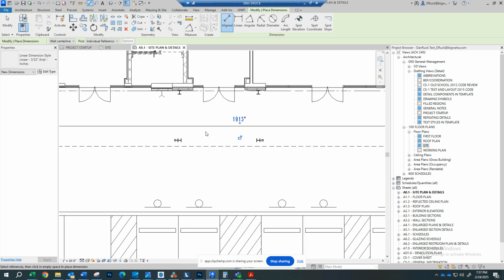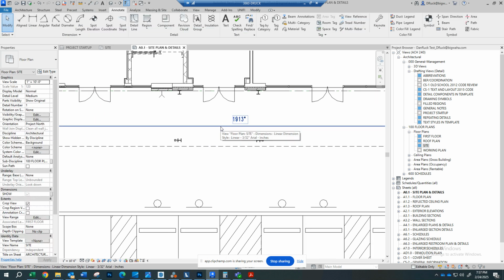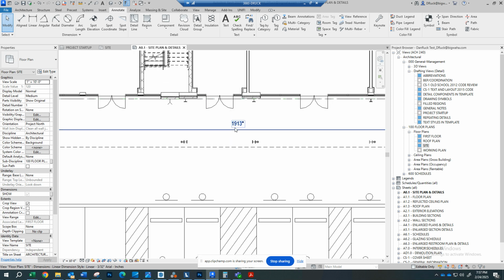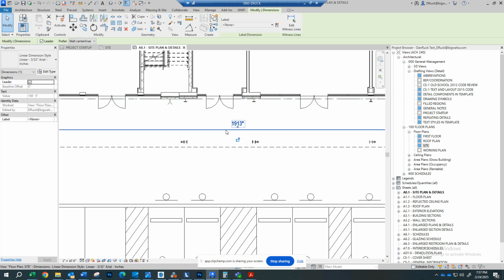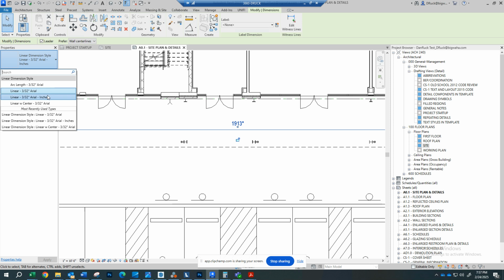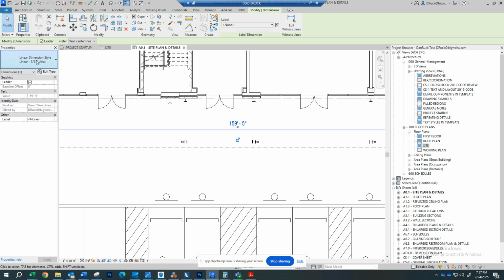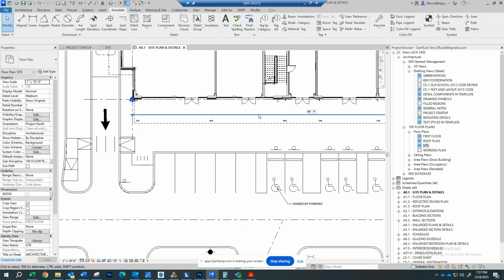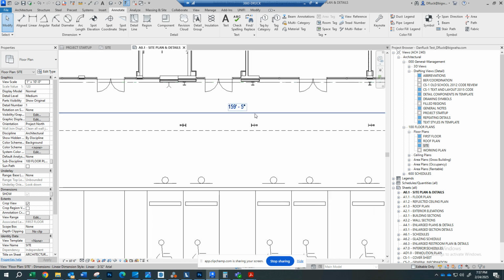So here you can see it's only in inches. Standard practice is to be in feet and inches, especially on a site plan. So if this is appearing like this, you can click on the dimension line. Under properties, we can drop down. You can see that linear 3/32 aerial inches is selected. If we just do linear 3/32 aerial, you can see it switches to a foot and inch unit.